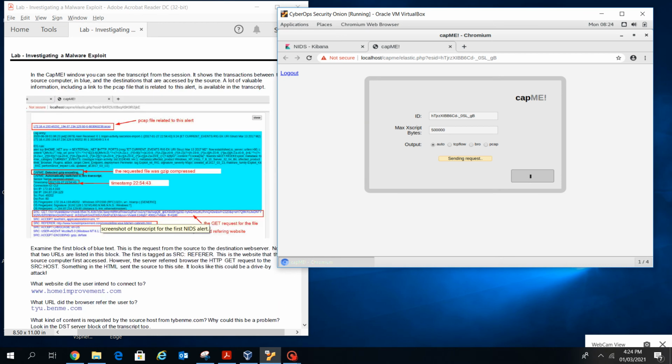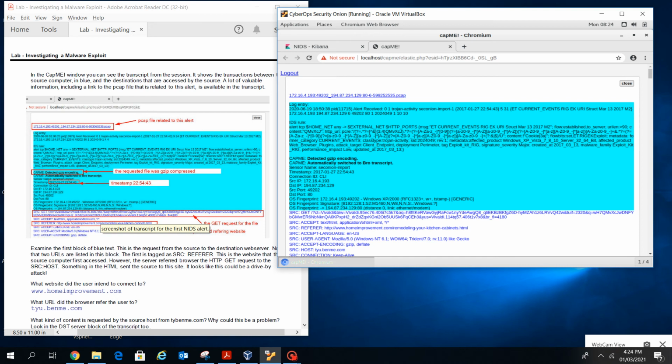In the CapMe window, you can see the transcript from the session itself. It shows the transcript between the source computer, this is the source computer in the blue, and the destination that is accessed by the source. This is source, this is destination, port 80 here. This is the pcap file, the network traffic file.